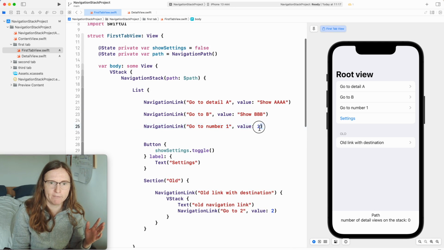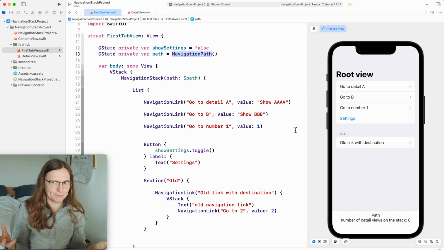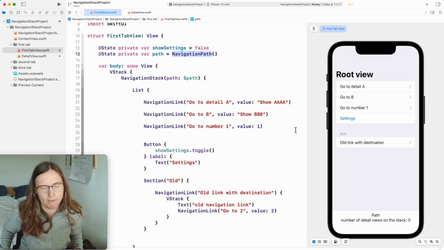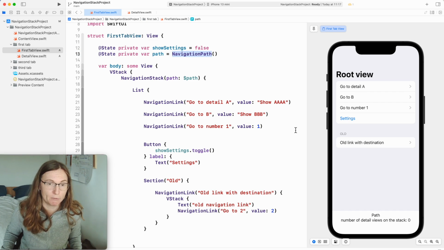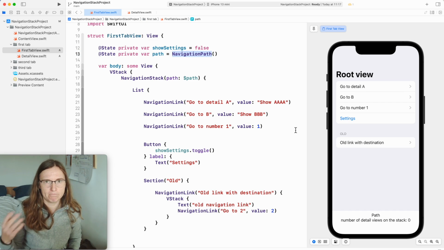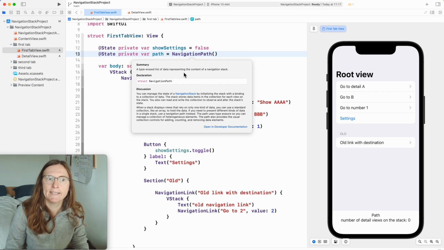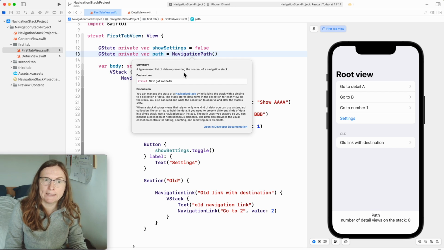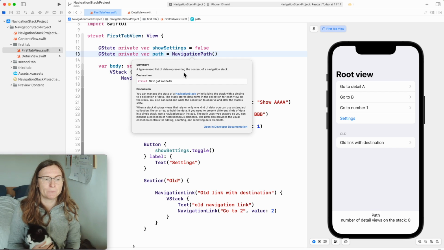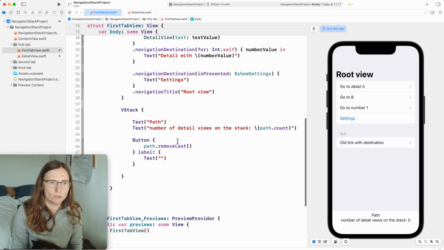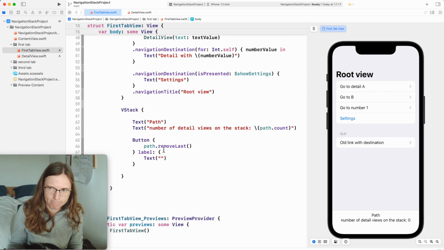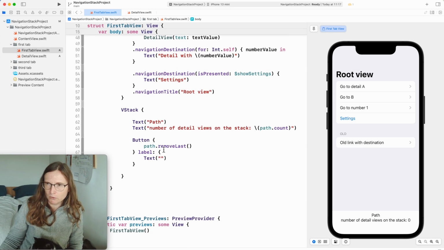Because I have here different values, I have here integers and strings, this has to deal with different types. And what do we do in Swift when we have to deal with different types? We type erase. So it's basically using any in this collection. And if you look at the summary, it says the type-erased list of data representing the content of a navigation stack. This is also why we don't actually see the actual values in the path, because they're all any, so they don't allow us to do much with them.